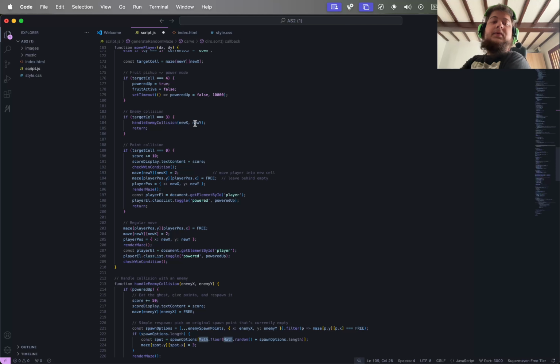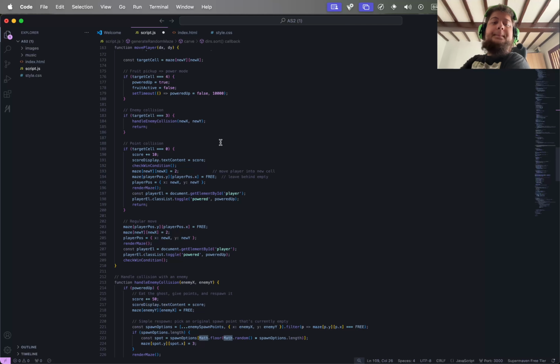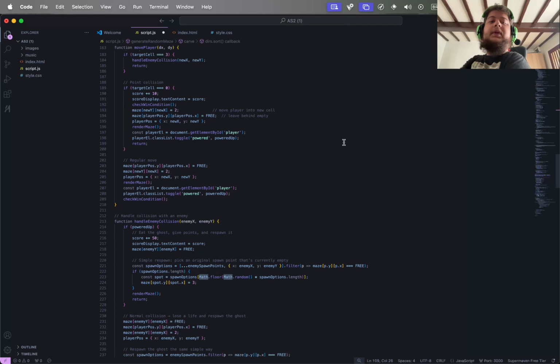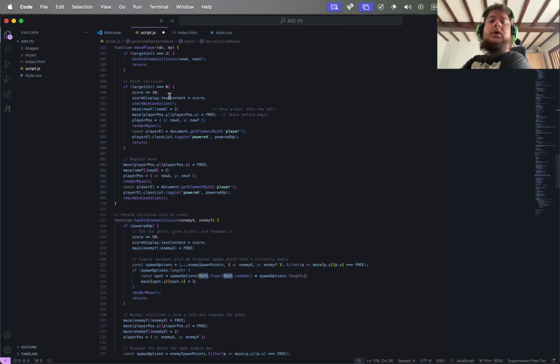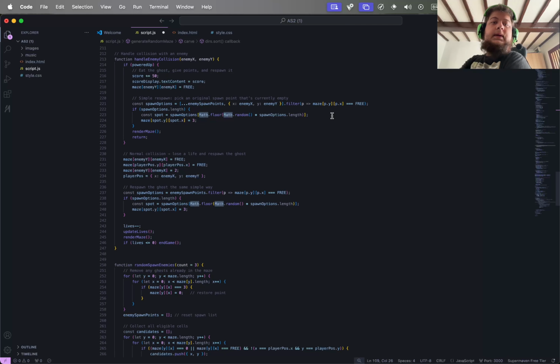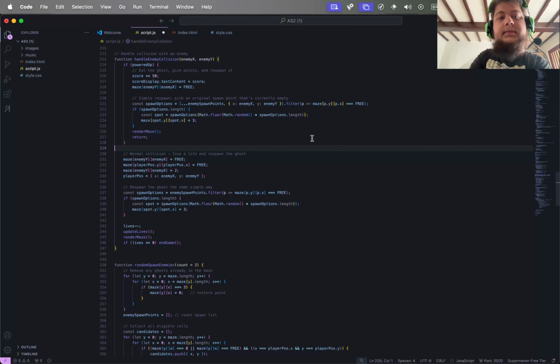Here is the enemy collision function that I'm calling. Here I'm calling the point collision. As you can see, the score goes up 10 every time I pick up a point. Here's the enemy collision function.